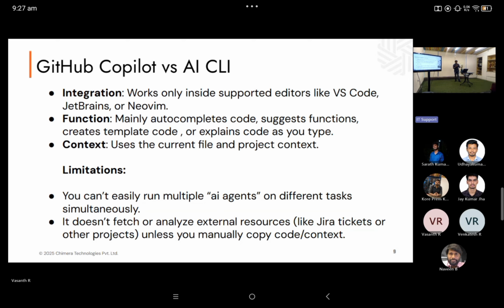For example, GitHub Copilot we can use with our VS Code. Some kinds of tools like that go with an editor, and you can only use it with that. The main purpose is to handle autocomplete or coding suggestions, creating some template kind of code, and explaining the code that you write or the existing code. So this is for the current file that you are using, and it will have access to the project context.